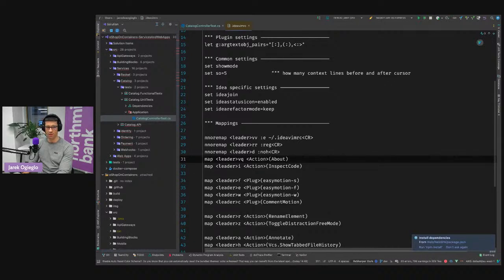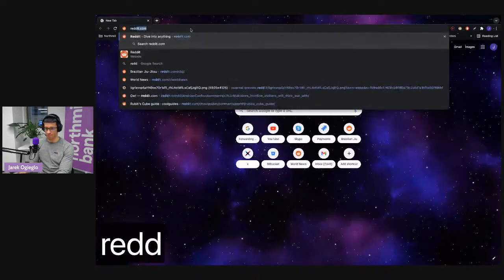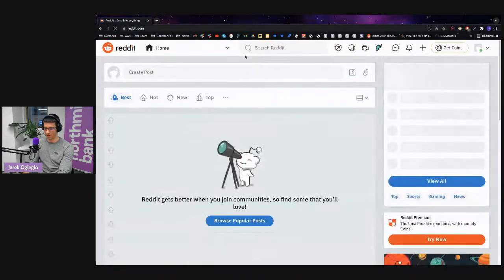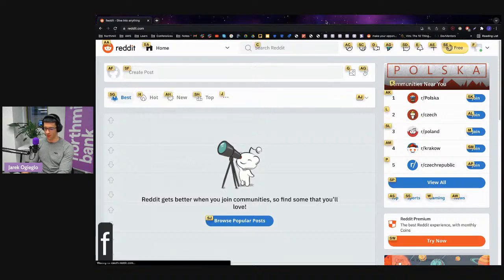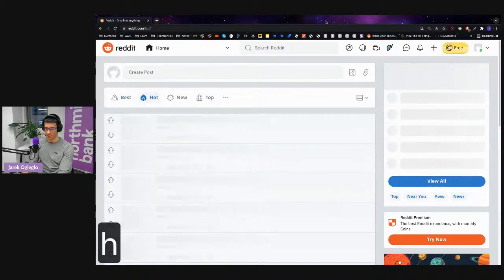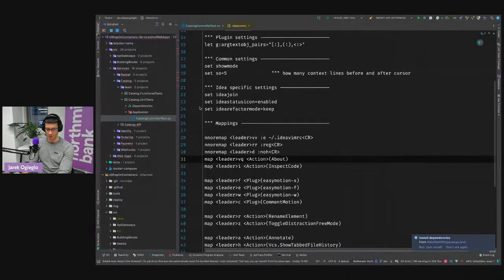Now, another very interesting thing is that Vim is so popular that there are also plugins simulating it in browsers. I can use the Vimium plugin for Chrome, and if I press F, it highlights everything that's a link, and I can press it by only using the keyboard. So it can be more efficient that way.